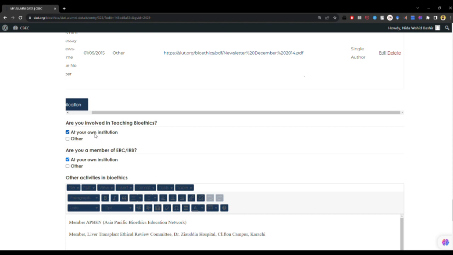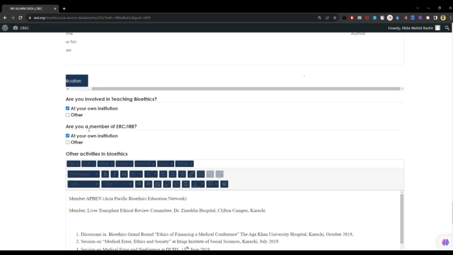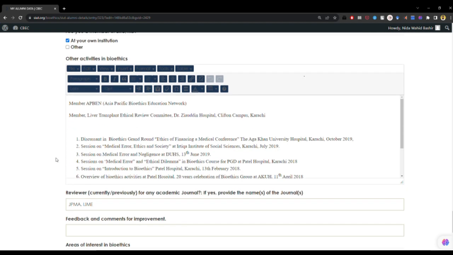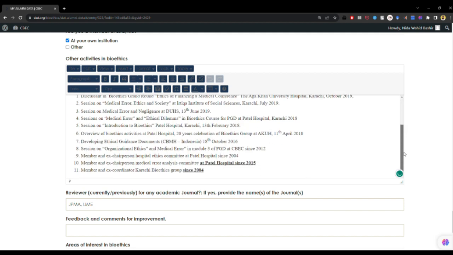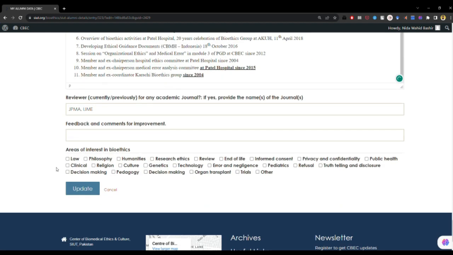Check appropriate boxes for other questions. If you are involved in some other kind of activity related to bioethics that was not asked in the form, mention them here. Are you a journal reviewer? Mention the name here. If you have any feedback related to the form or the process, do let us know in this field.